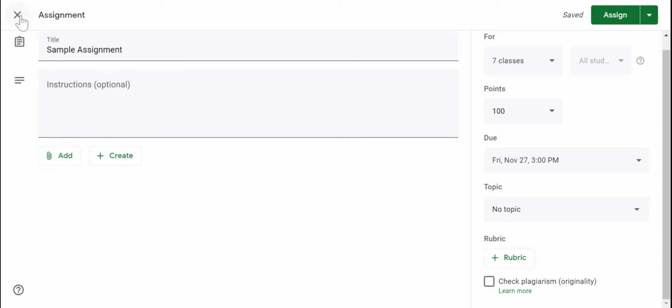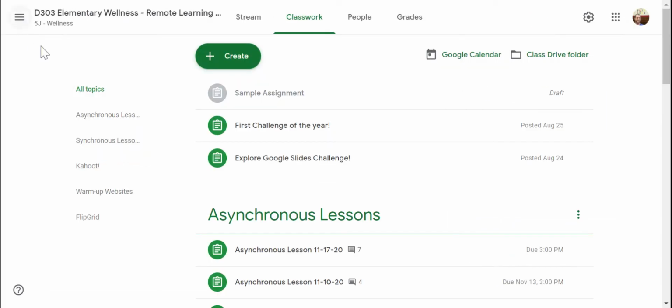I'm going to go ahead and close out of this. And you can see there's a draft, so I'm going to get rid of that draft. I don't need that here.